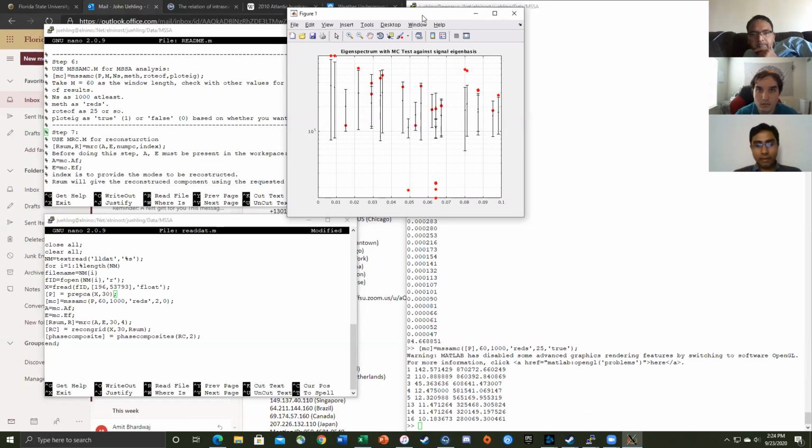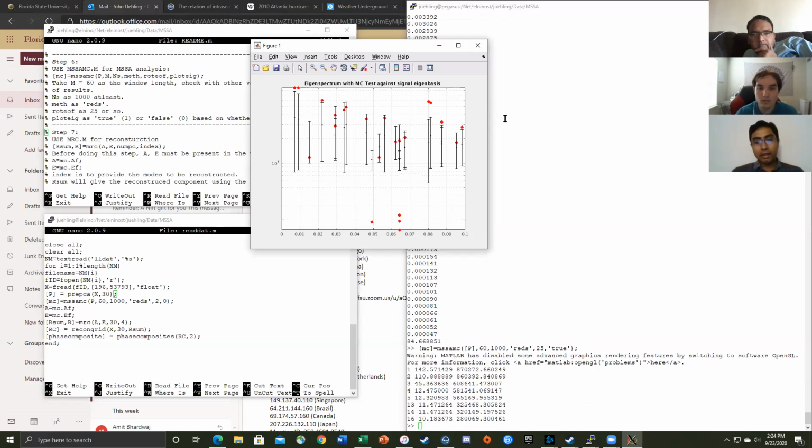First, just before going into the figure, there are some numbers that popped up in your command window. So there's 1, 2, 3, 5, 13, and 14, the first column. That basically says these are the indices of the modes that are significant. So mode 1 is significant, mode 2 is significant, mode 3, 4, 5, these are significant. The next column, 142.57, 110.88, says these are the periodicities associated with this mode.